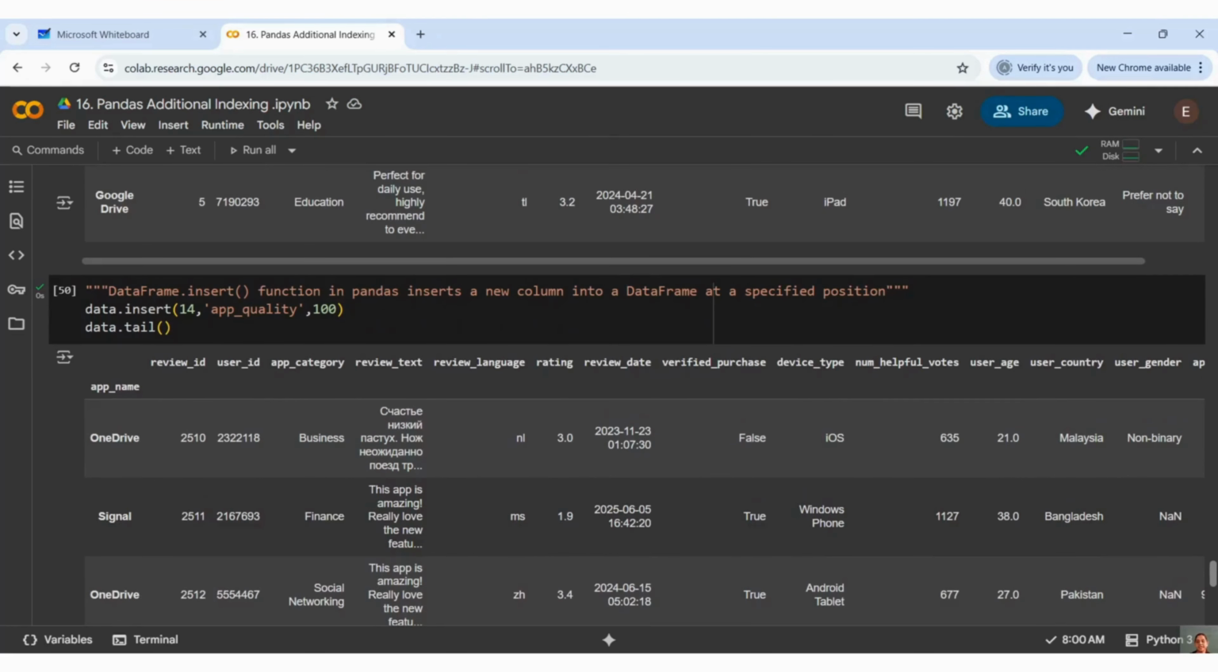Then we have something called insert. What is insert doing, guys? Insert is going to insert a new column at the particular index wherever you want to insert that column. So here I am saying that I want to insert an app quality column at the 14th column index. So this is your column index, guys. I have 14 columns. That means my column index should be 0 to 30. Now I am giving 14 as my index number, and I am saying my app quality should be inserted at that place and it should be filled up with 100.